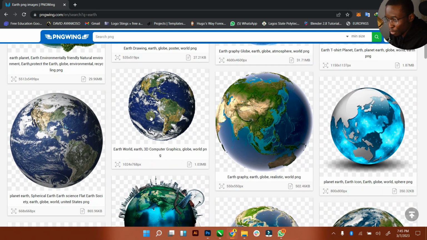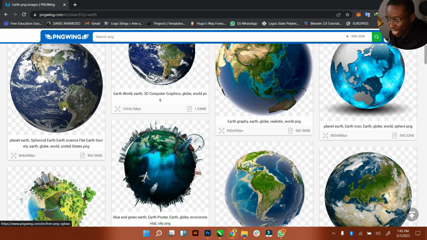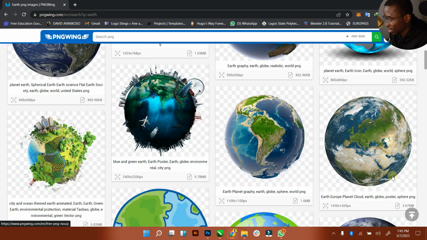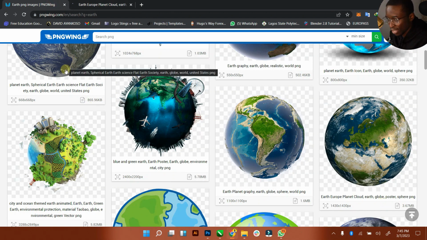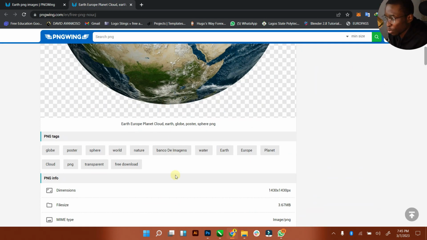What we're looking for is something, looking at the image, you can see it's dark, right? Not so dark, but rough. And so we need something like that. We can use something like this or something like this. I think I like this one. And also consider the size. This is 865 kilobytes. This is 3.67 MB. So this is the one I'm going for.